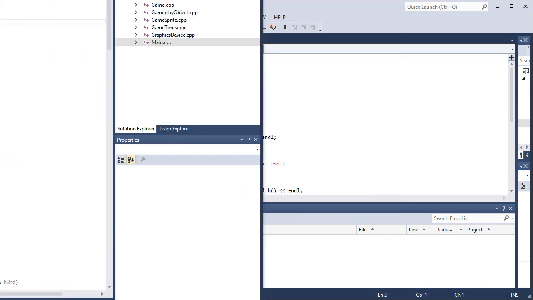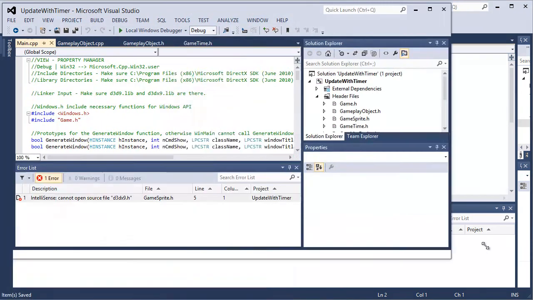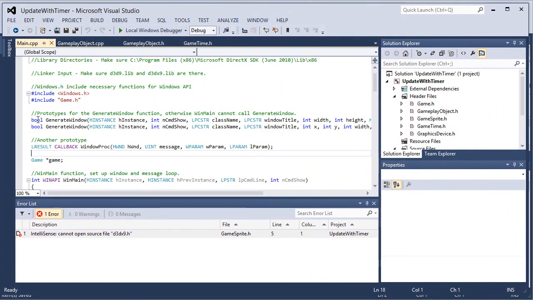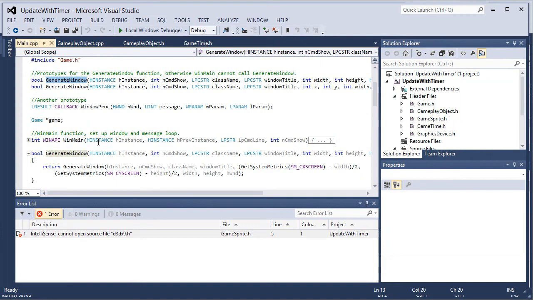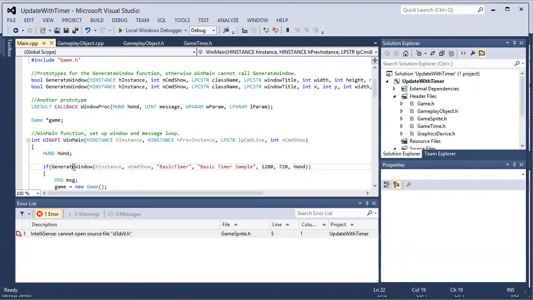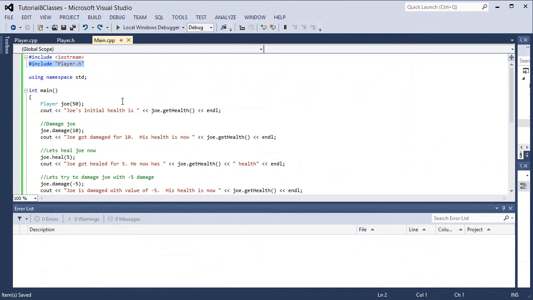Take a look at one of my DirectX codes, for example. These are also called prototypes or forward declarations of functions. Because generate window is after the win_main function, and that's where we use it, we need to forward declare or set up a prototype for it. So the code needs to be aware of what you're calling, what you're using before you use it.